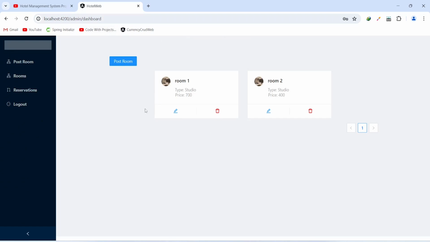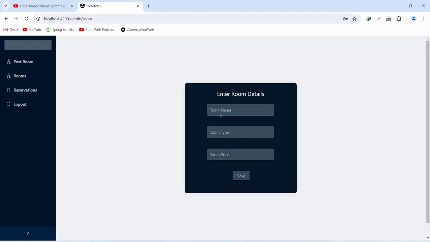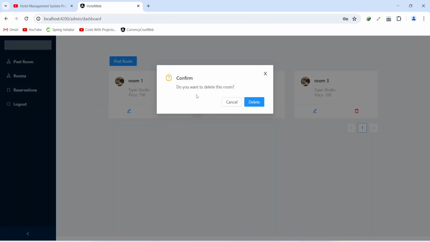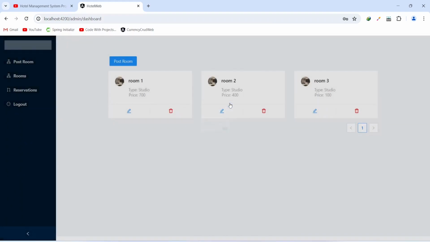After this, let's click on this post room button again and create a new room. Then we will click on this save button. And as you can see, now we got three rooms on this page. Let's say we want to delete this room 3, so we will click on this delete button. And as you can see, we got a modal confirmation box which says, do you want to delete this room? So let's click on this cancel button. And as you can see, the modal box got closed.